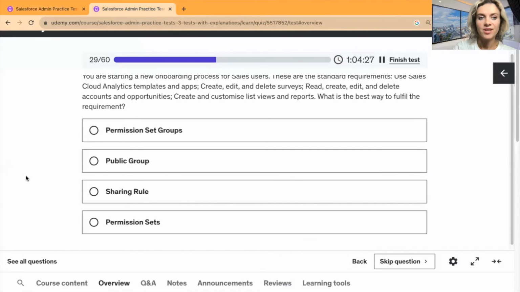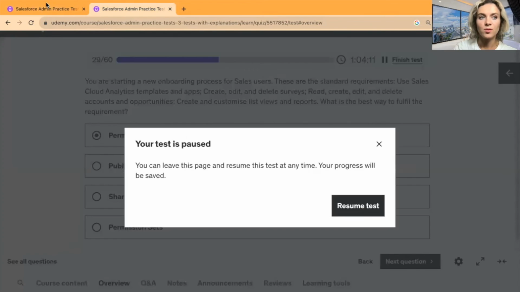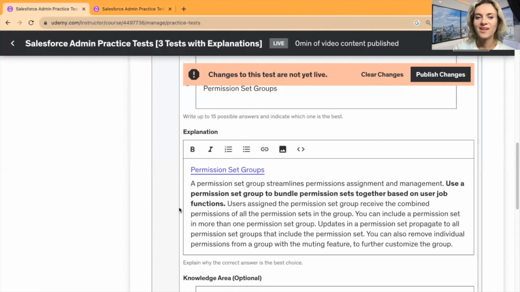And the right answer here will be permission set groups. So you want to create a bucket with various permission sets in one place and then easily assign it to multiple users. Let's pause it and let's go to the explanation page.